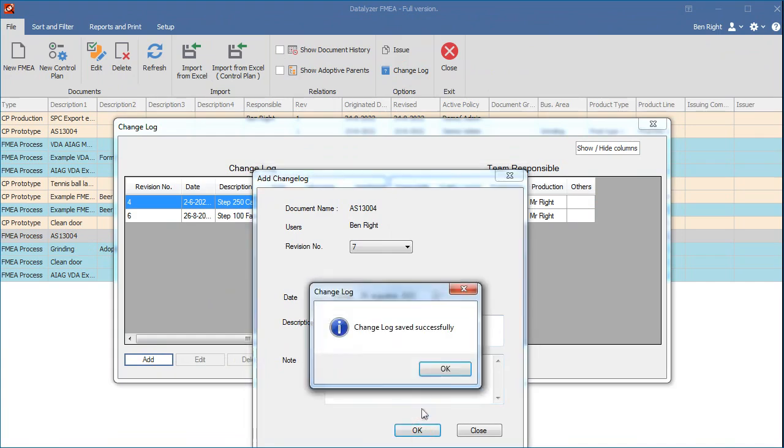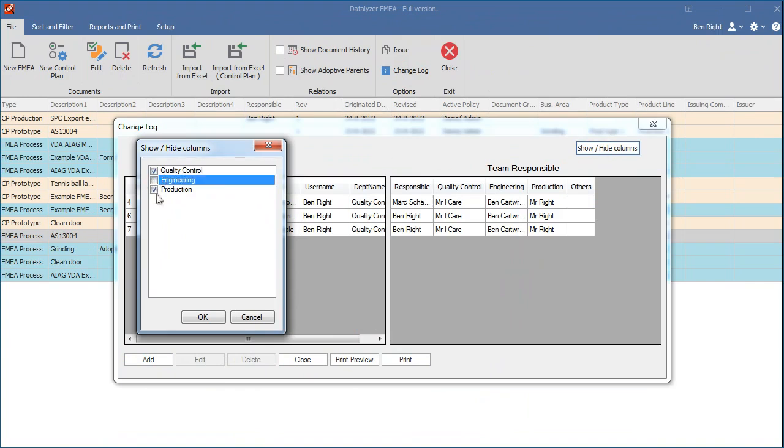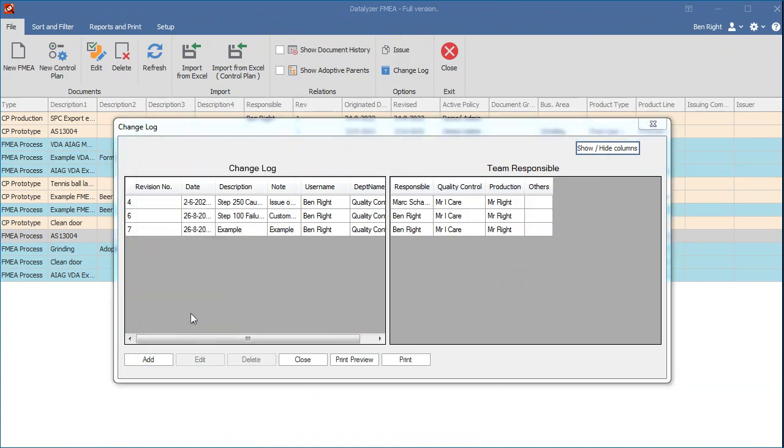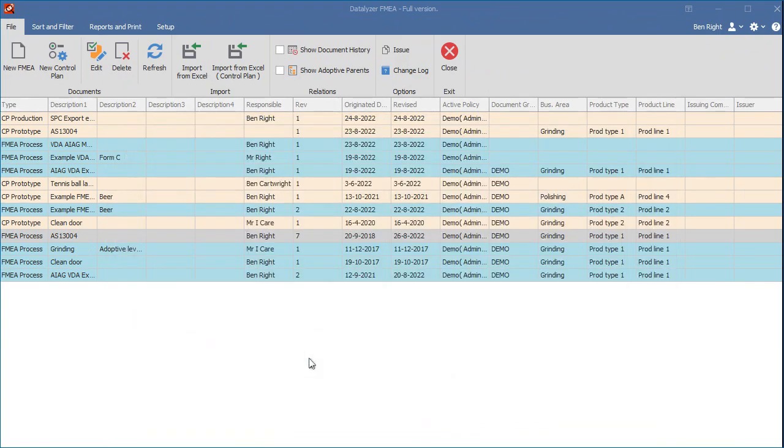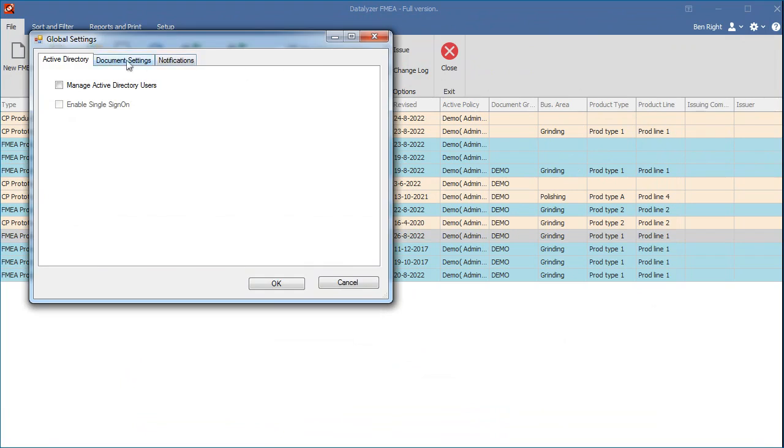When the log is saved automatically, all members of the core team are added to the log message. This way you have historic records of team members and departments being involved in the FMEA process. You can show or hide specific departments with the Show Hide Column option. If preferred, you can have the log screen pop up automatically on saving a draft document. This can be set up in the Settings menu under Global Settings under the tab Document Settings.